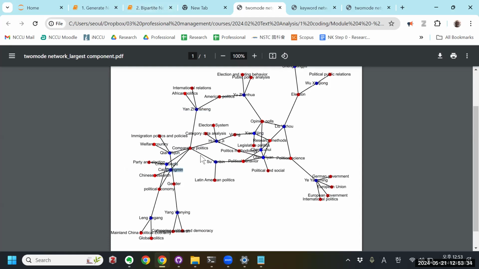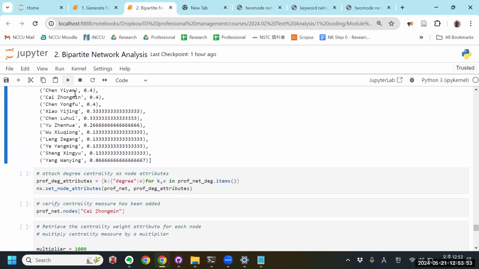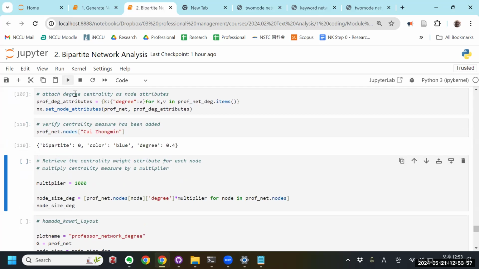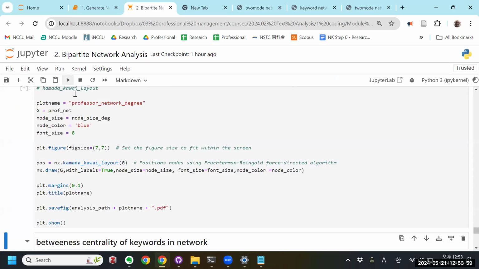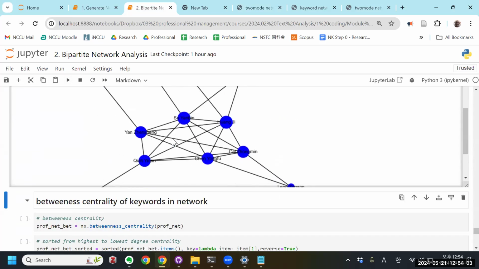Okay, so that's kind of how I would use this two-mode network if you want to analyze where in the network, where in the department, particular individuals or particular topics sit, and how they connect to different groups of people. So that's the professor network, the degree centrality. You'll notice that we can size the nodes and plot this.